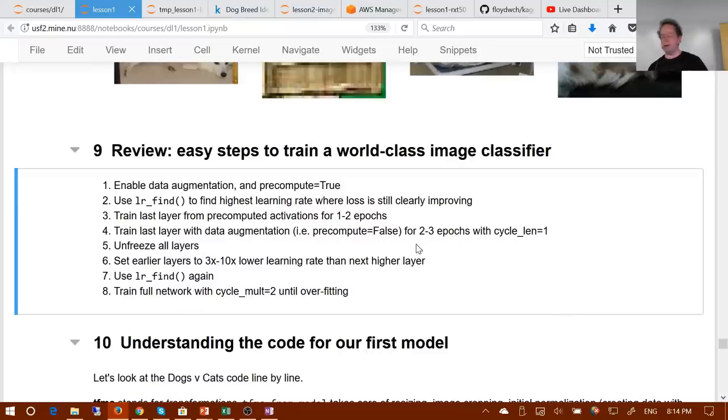We're going to make it a little bit better in a moment, but here are the basic steps. If you want to create a world-class image classifier, the steps we just went through were that we turned data augmentation on by saying aug_tfms equals, and you either say side on or top down, depending on what you're doing. Start with precompute equals true. Find a decent learning rate.